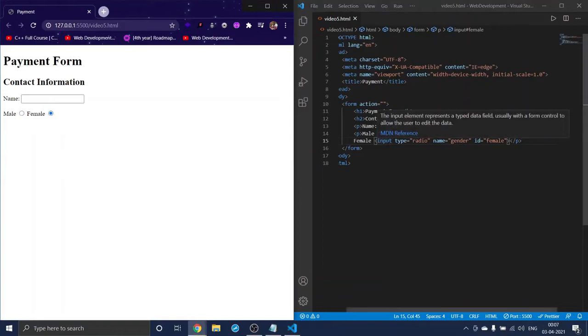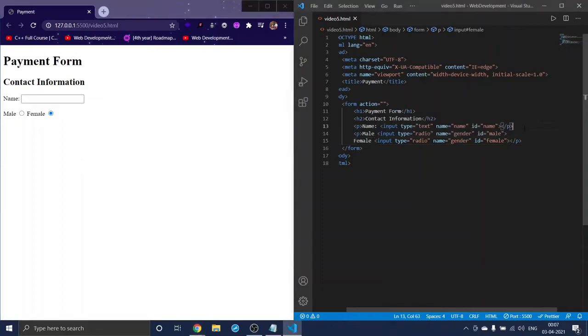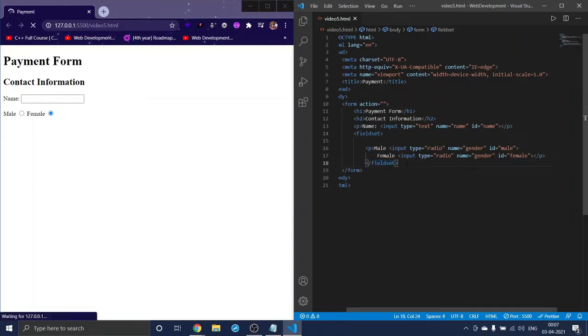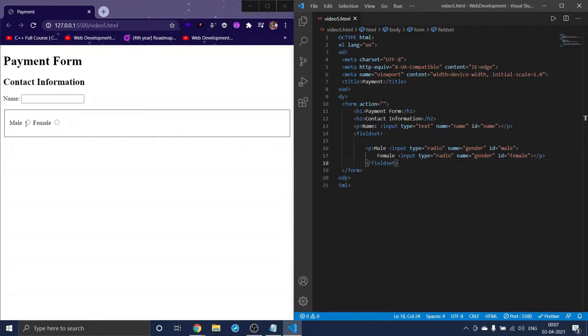So this is the thing, and what I will do is I will wrap this entire gender thing in a fieldset. I haven't told you this, but let me tell you what a fieldset is. Fieldset, and I will cut the closing tag and paste it here, and when I save this, see I got a box here which makes this a completely different thing.